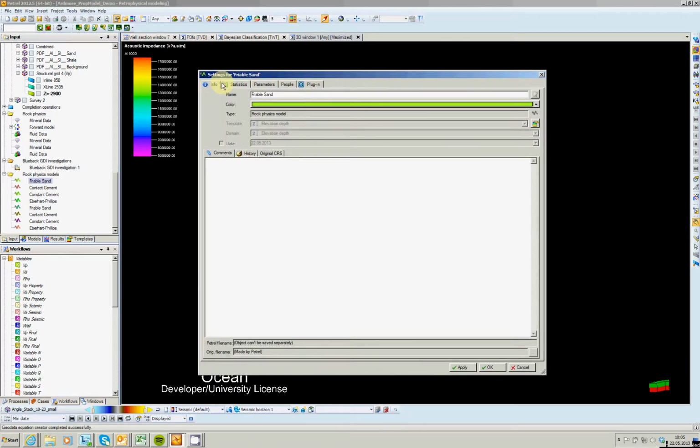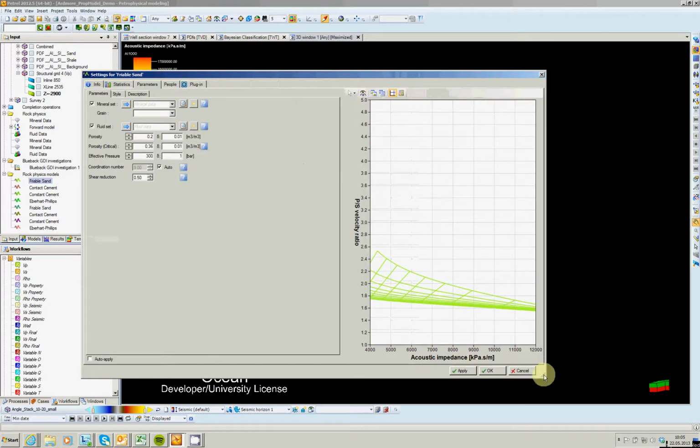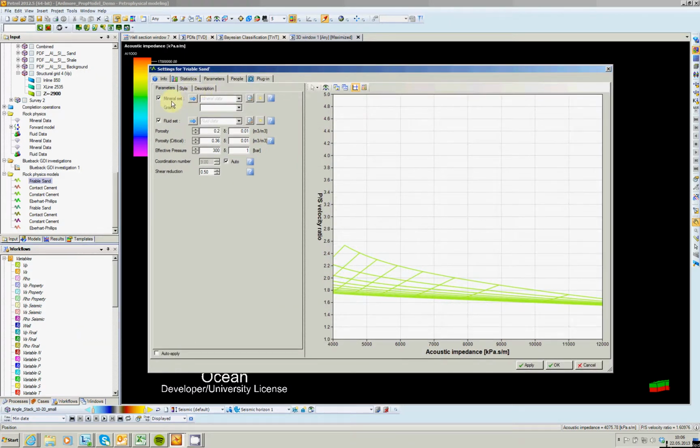If I now close this window for a bit, and if I double click on one of the models, you launch the settings window, and if we choose the parameters, we can actually have a look at the model itself in a plot window. So here we have the PS velocity ratio and acoustic impedance, and you can set a mineral set. How to create it?